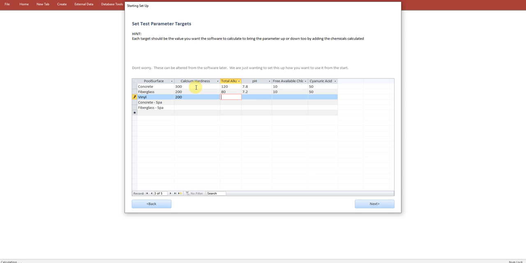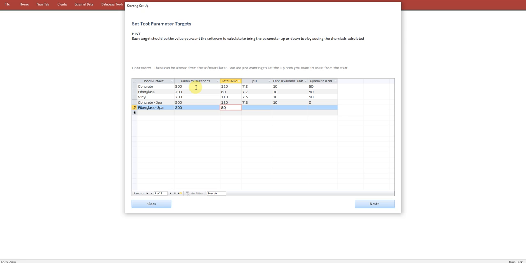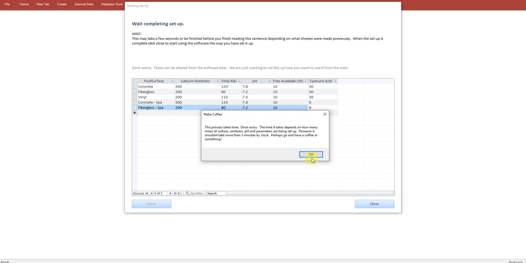Now in spas I don't like to run the stabilizer, so that's really the only difference I'm doing here. And again, fiberglass spa I don't want to run stabilizer. Click next. Now the software will pop up a little warning telling you to go have a cup of coffee. I suggest you do that. It does take a little while for this to work its way through. The more parameters and the more surfaces and the more things we've set up, the longer it will take to run. Click OK, go and have your cup of coffee.